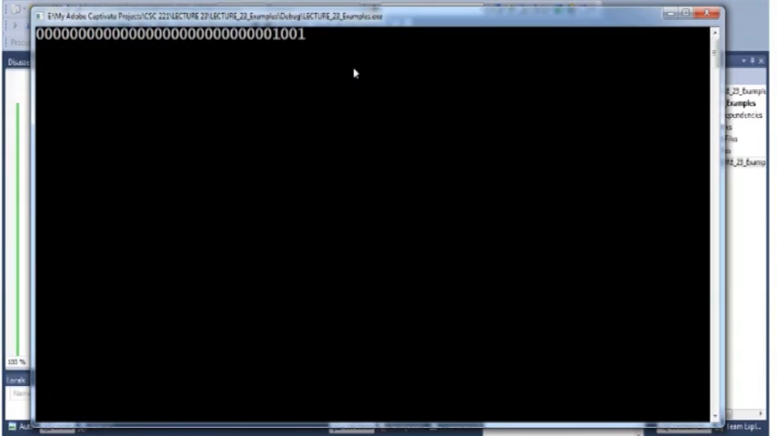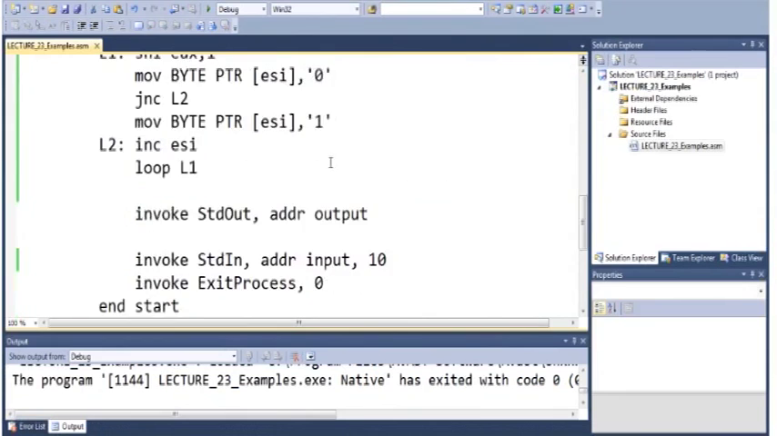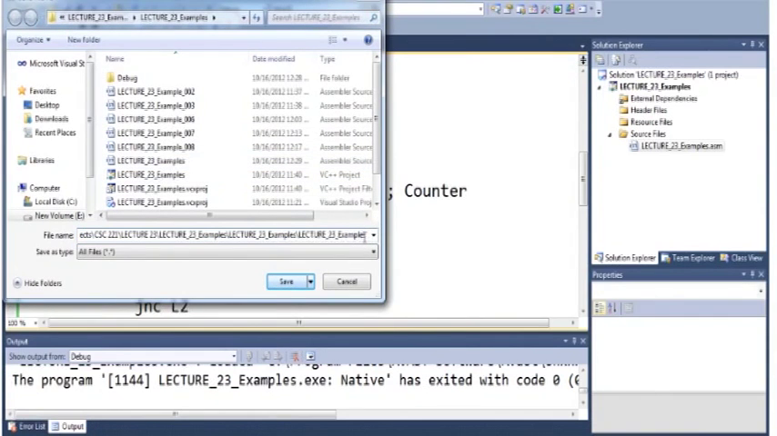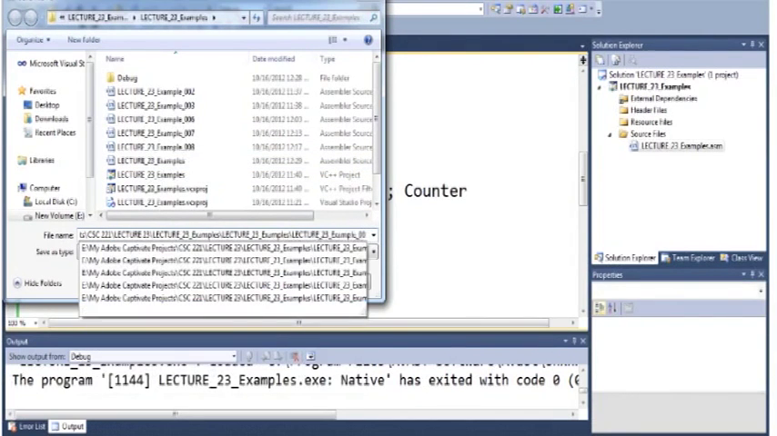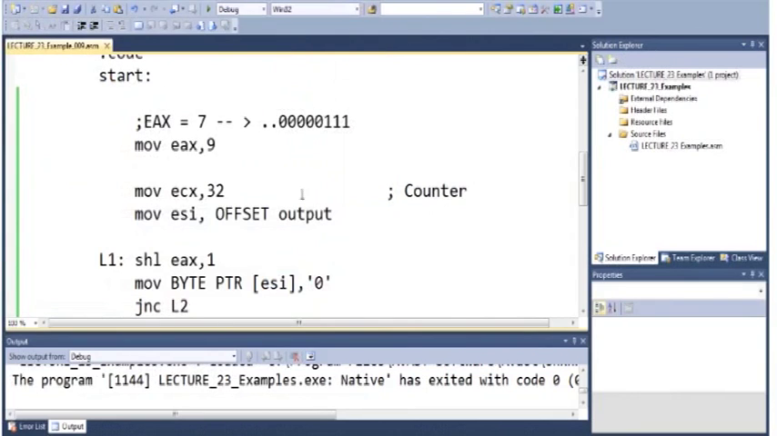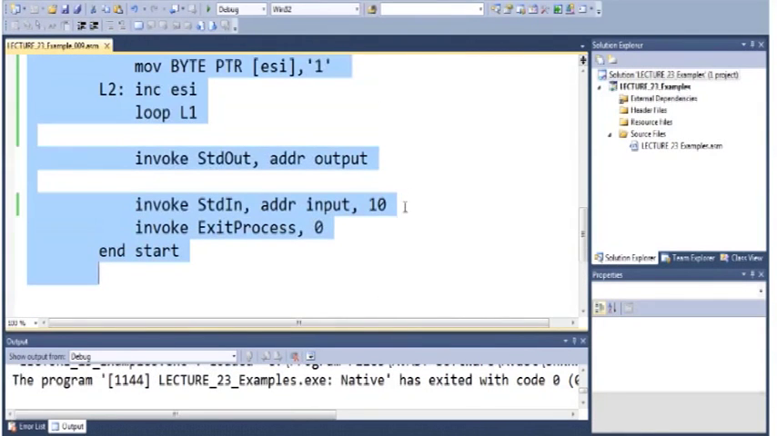So here you can see this is one of the applications. You can use shift left and shift right, or rotate carry left, or rotate left, or rotate right, and so on. So this is another example. Now we are going to move on. I will save this one, and then we will perform another example. So this is one of the applications.